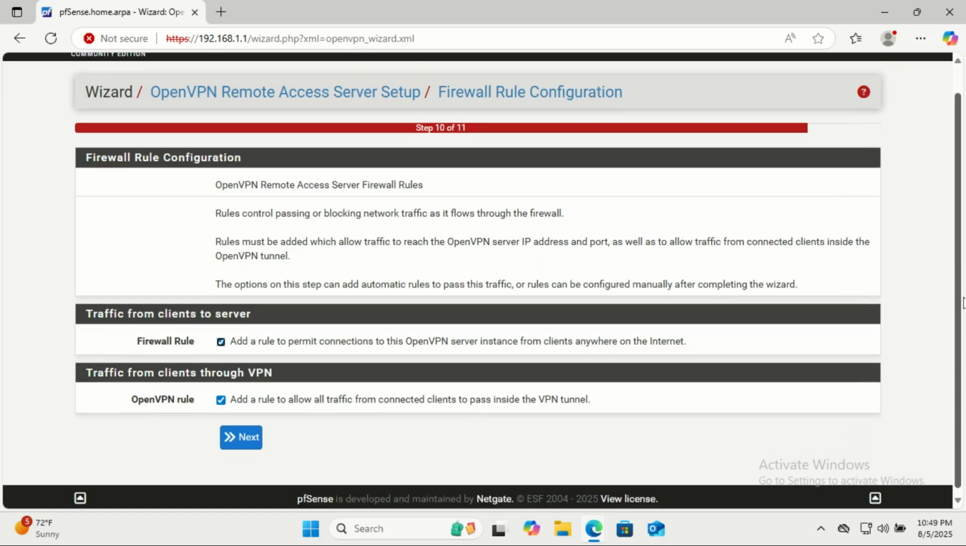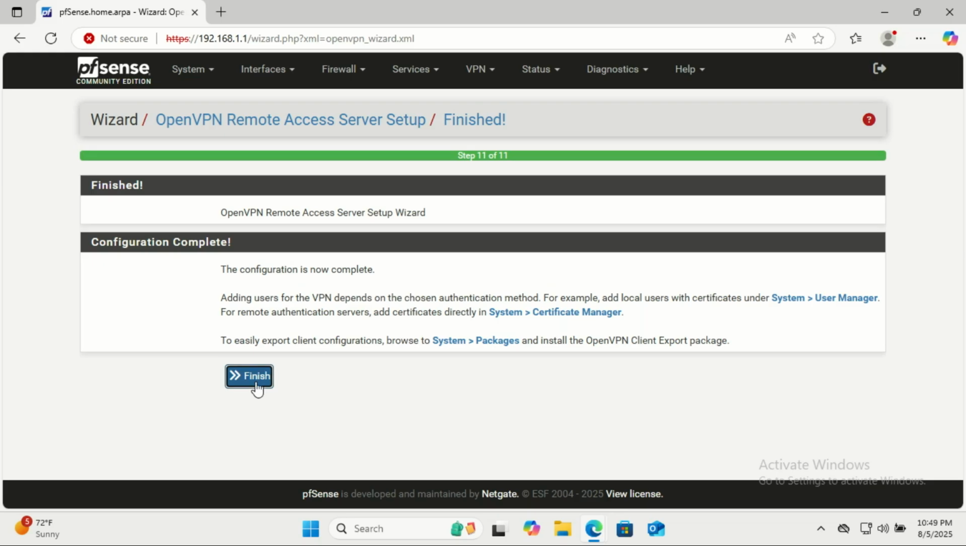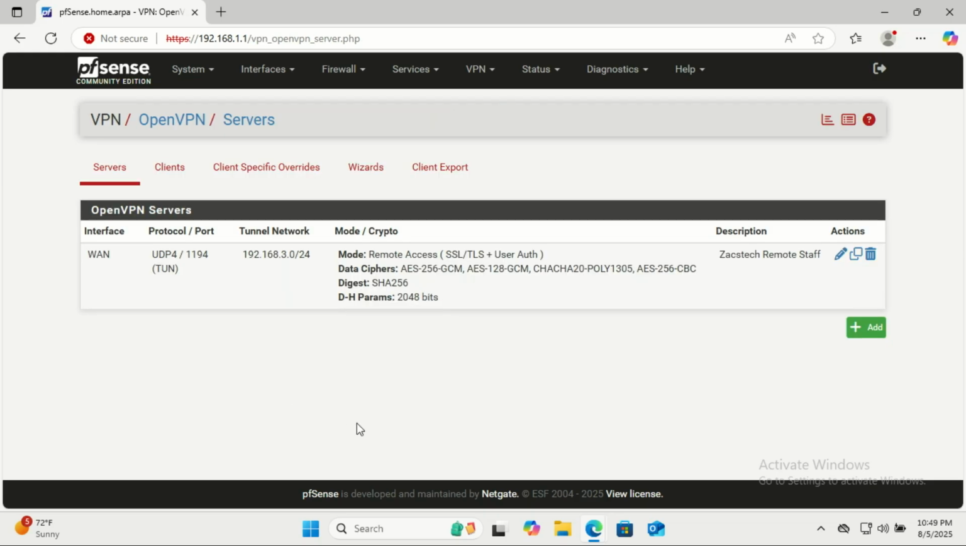On the next screen, make sure to enable the options to automatically create both the firewall rule and the OpenVPN rule, then click Next to continue. We are now done with the server configuration. Just click Finish. Before setting up an OpenVPN client in pfSense, there are two prerequisites you need to complete.